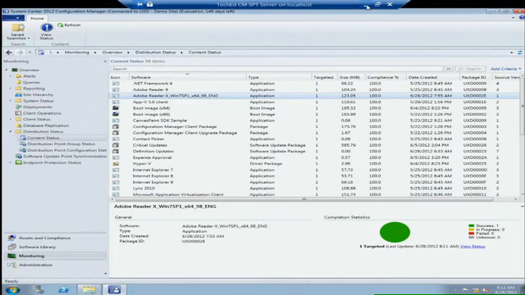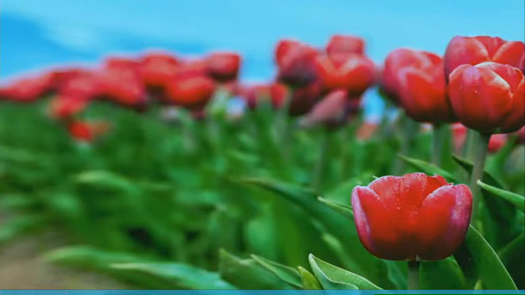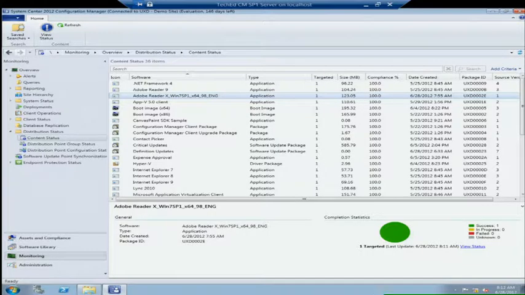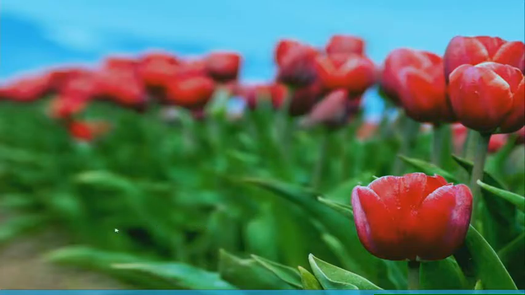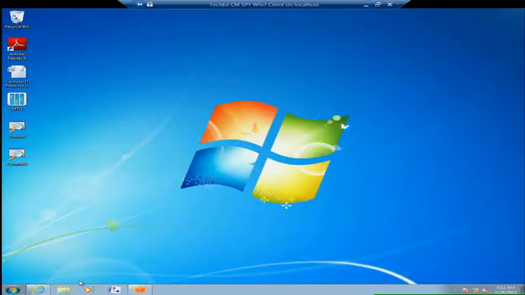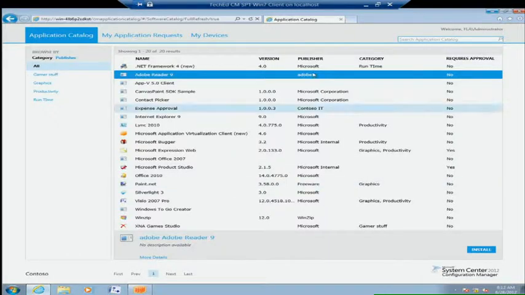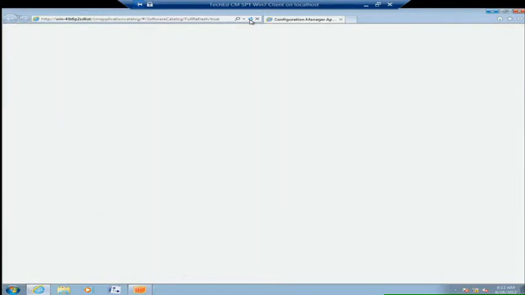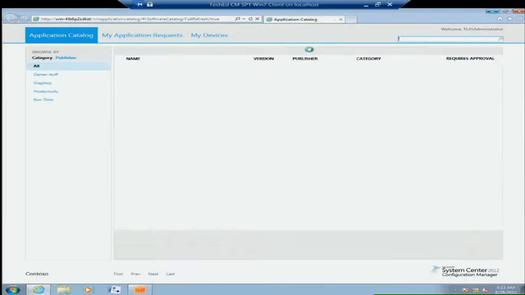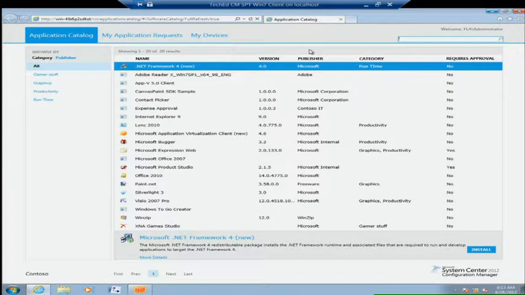Now with that, I want to switch back to the user side and see if our application shows up in the app catalog as well. So let me refresh it. It's going to take a little bit of time to refresh it. Seems a little slow, but what should happen here is that we should be able to now see Acrobat Reader 10 in our portal.